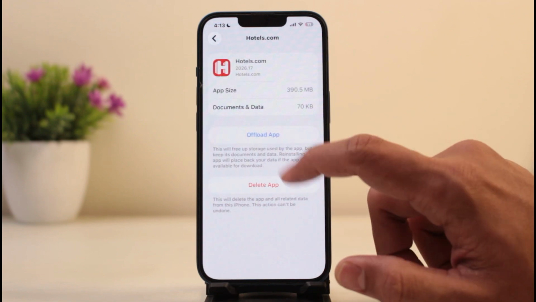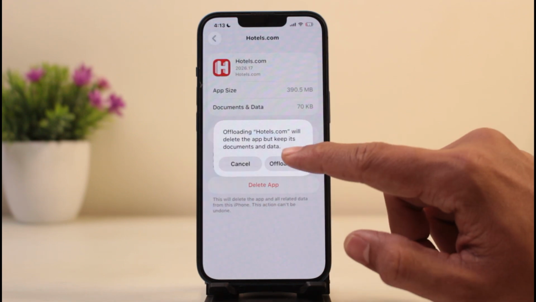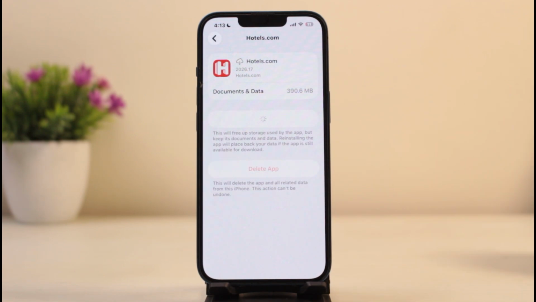Simply tap on it and click on Offload App. Click on Offload App again. Simply reinstall the application. And what this does is it deletes the application whilst keeping its data and documents. And the next time you open the application, you shouldn't be facing any problems regarding your login.